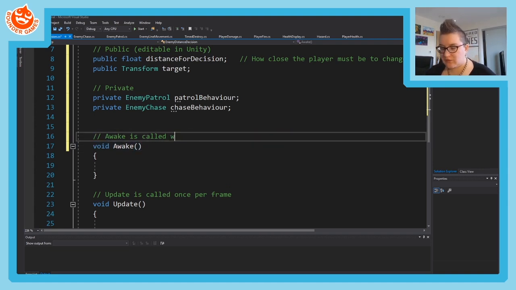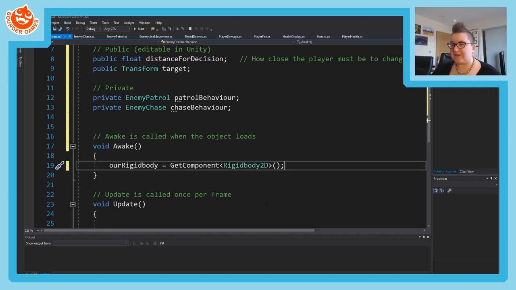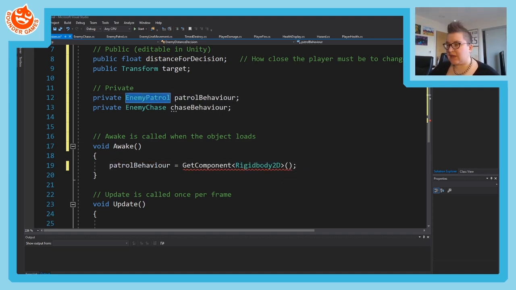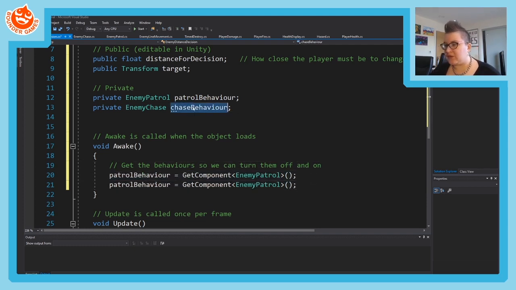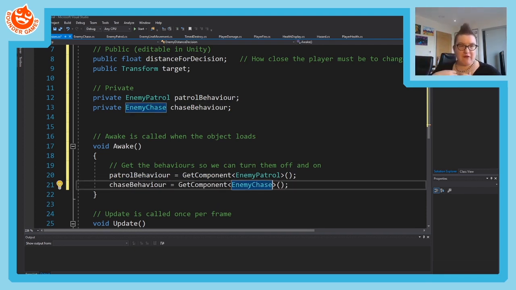Okay, and the object loads. And in Awake, I'm just going to paste that. This is the exact same thing, but instead of our rigidbody, we're putting it into patrolBehavior. And instead of the type being Rigidbody2D, it's going to be an EnemyPatrol component. And let's put a note here. What are we doing? We get the behaviors so we can turn them off and on. That's what we need them for. And let's just copy this. And again, we're going to put chaseBehavior and EnemyChase. So we're going to get these two components off of our object and store them so we can use them.